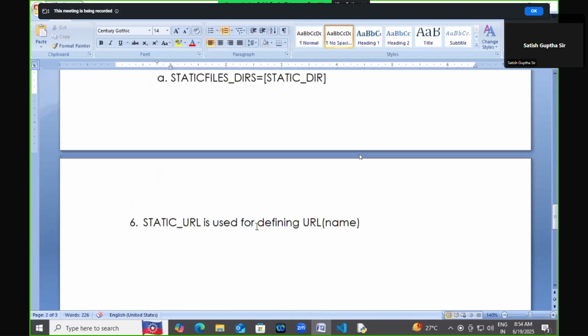Static URL is used for defining what? A name. If I want to use this path inside a template, how can I use this path? By accessing it with one name, and that name you call as which one? Static URL. You can use this path within the template by using the name static URL. Is it clear on this one?